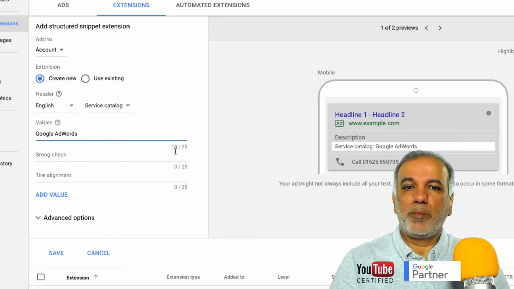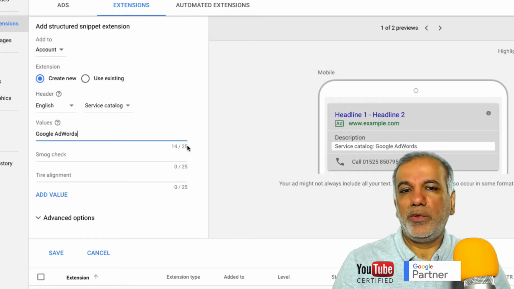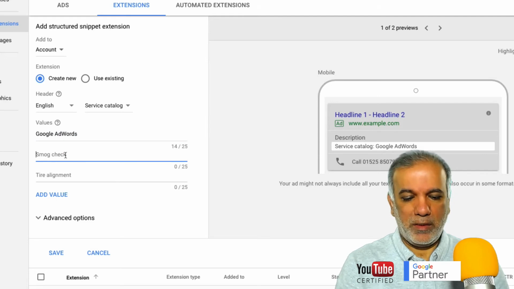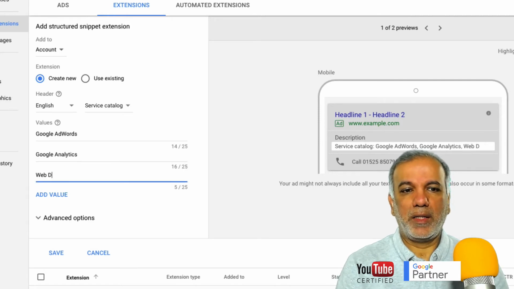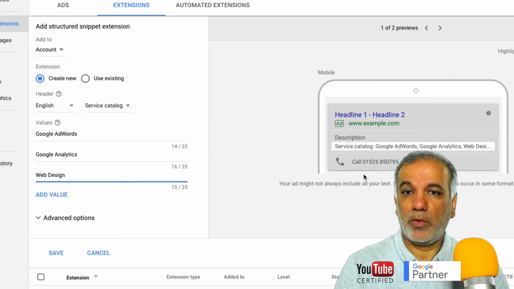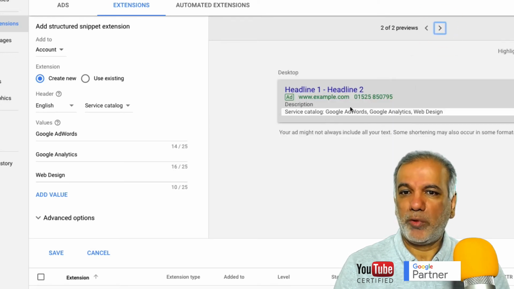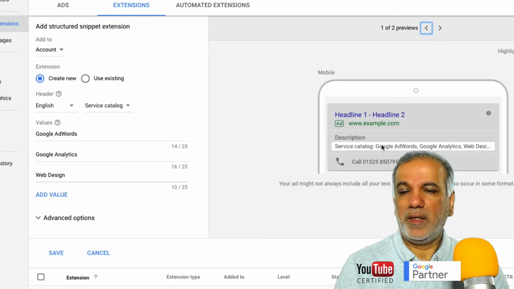Now each value has got a maximum character limit of 25, but it's not a good idea to use all of them, because as you can see in the preview, the longer this value becomes, the more space it is going to take, and the other one is not going to show up. So right now I can pretty much see up to 3 service catalog on the mobile. On the desktop, obviously we've got a lot more width, but let's have a look at the mobile.